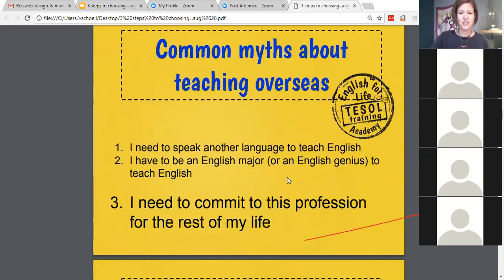I need to commit to this profession for the rest of my life. Especially when I talk to young folks, recent graduates, or people who've had a job for a couple of years and think, oh, this isn't really for me. I would really like to be doing something more interesting, but it's going to put me off track. It's going to detour me from my end goal, which is a house and a job and a big fat 401k. It doesn't have to.